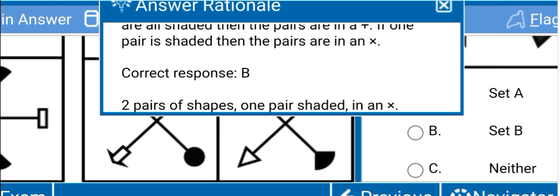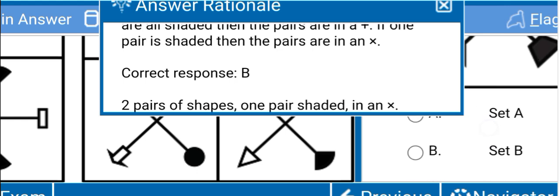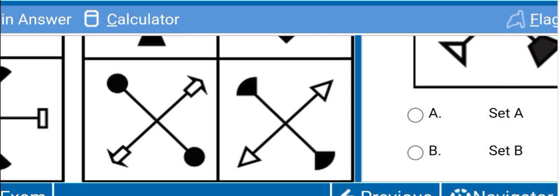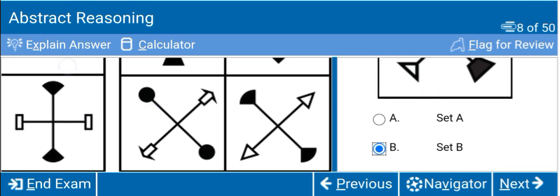So in this question, the correct response is B, as two pairs of shapes, one is shaded, in a multiplied form. So set B is the correct option.